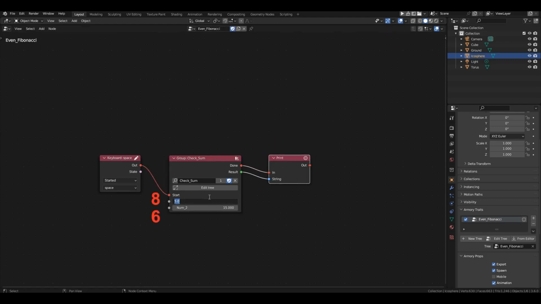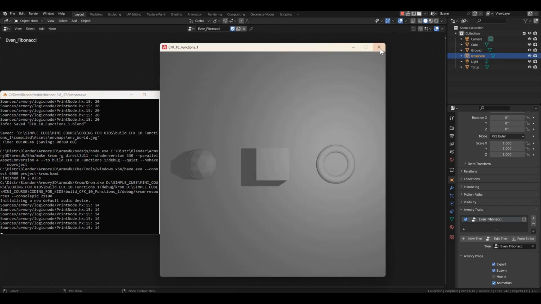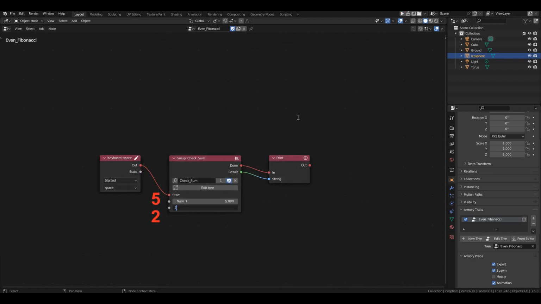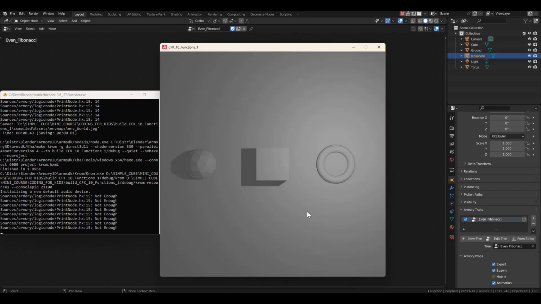Call the function with the values 8 and 6. The sum of these two numbers is greater than 10, so we'll see the number 14 in the console. Let's change the argument values to 5 and 2. Now the sum is less than 10, so the console will output the string not enough.